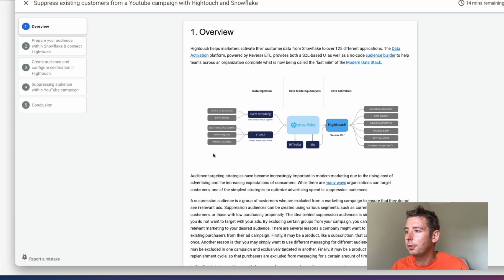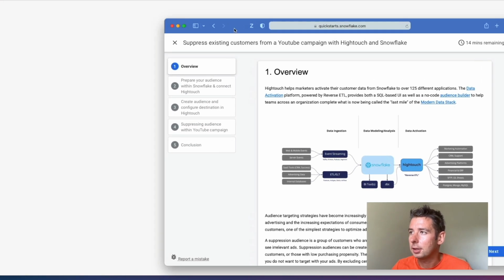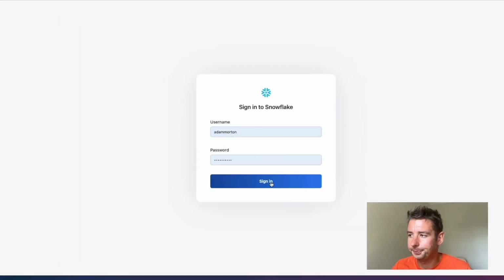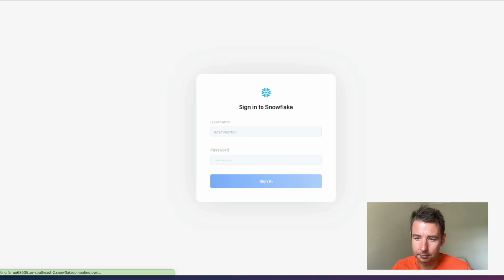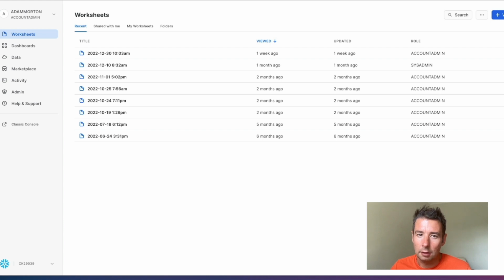Okay guys, so if you want to follow along at home, we're going to use this Quickstart program which is available on the Snowflake website to run through. And we use the Partner Connect portal on Snowflake to enable us to do this. So let's get started by firstly logging into Snowflake itself. And the very first thing we're going to do is we need to prepare the audience within Snowflake and then use that to connect into Hightouch.